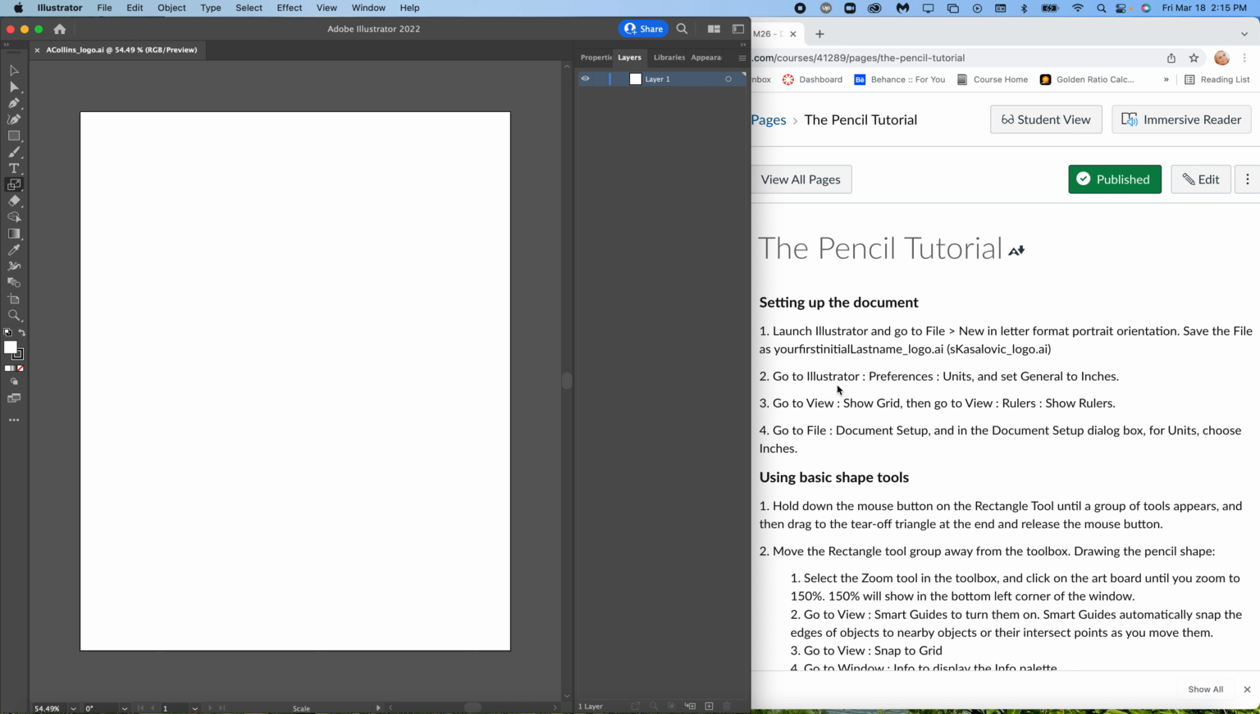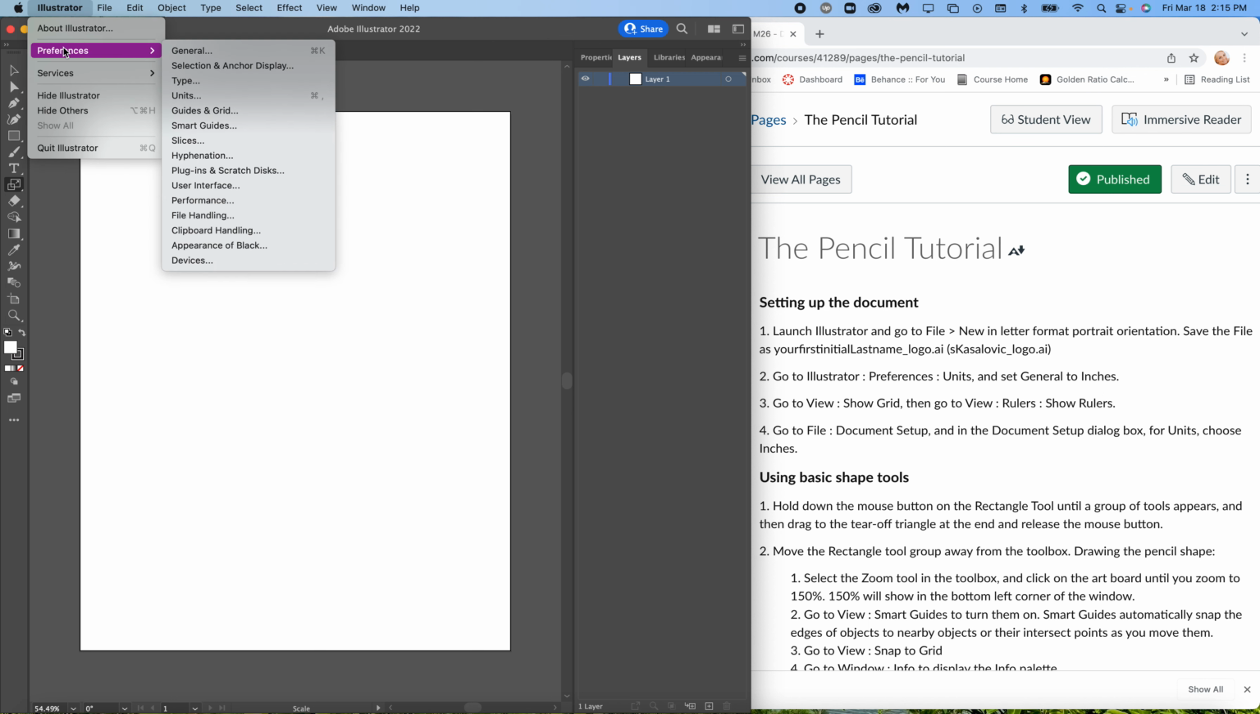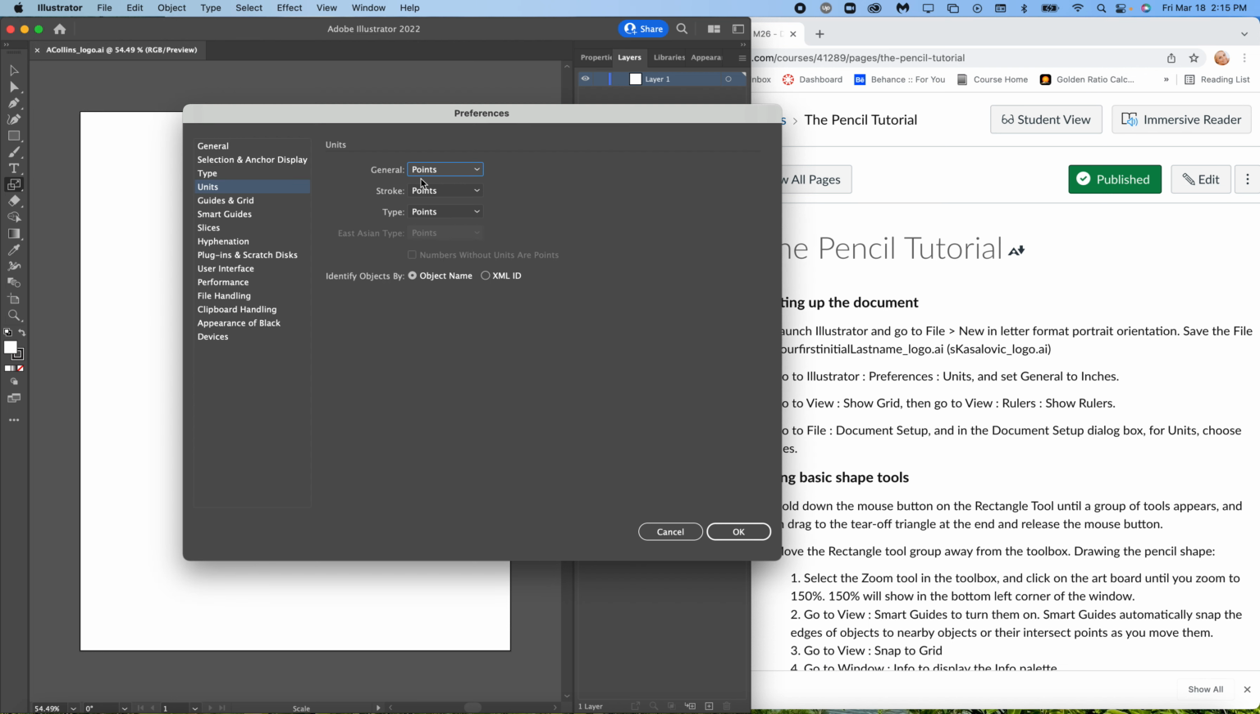Next we're going to go to Illustrator, Preferences, Units, and set General to Inches. So we go up here to Illustrator, Preferences, Units, and here you can see the general is set to points. So that preset that we clicked on in the print mode was set to points. We want to change that to where it'll be inches because it's easier for us to use and measure.